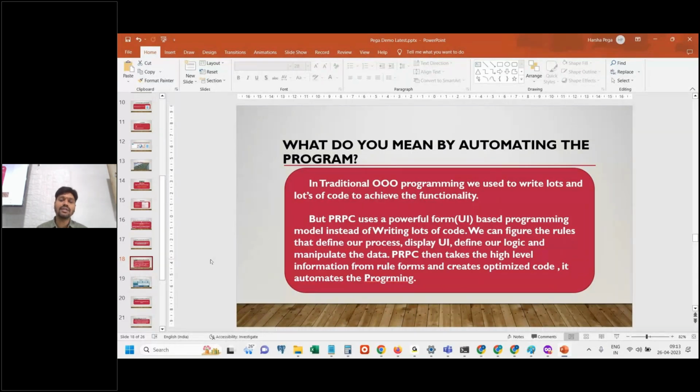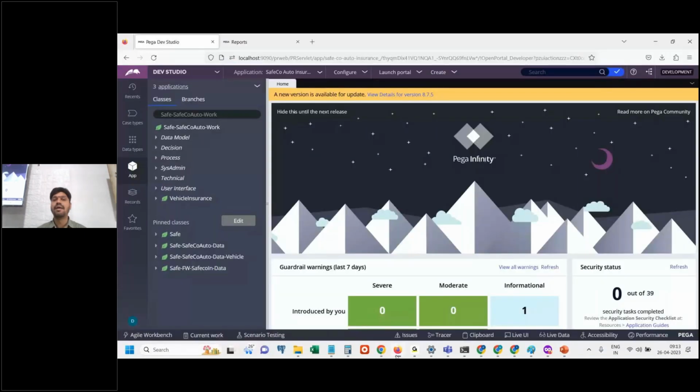Machine doesn't mean hardware here; it is a software product, PEGA Rules Process Commander. As a product it will automatically write the programs for you, which means the program will be generated automatically. You don't need to write a single line of code. The code will get generated automatically by PRPC. That is called automation of program.